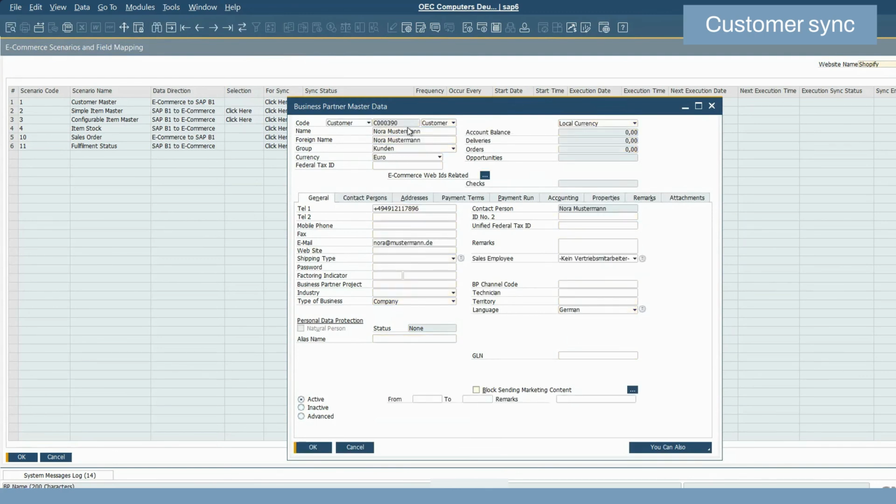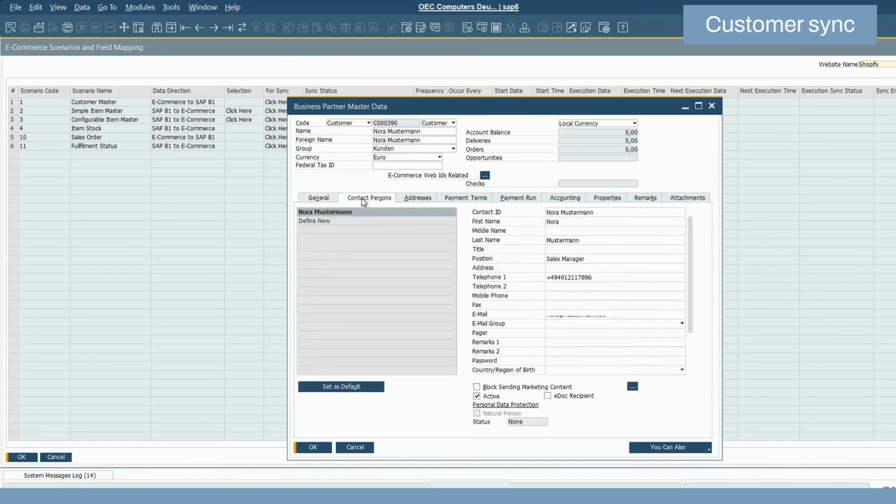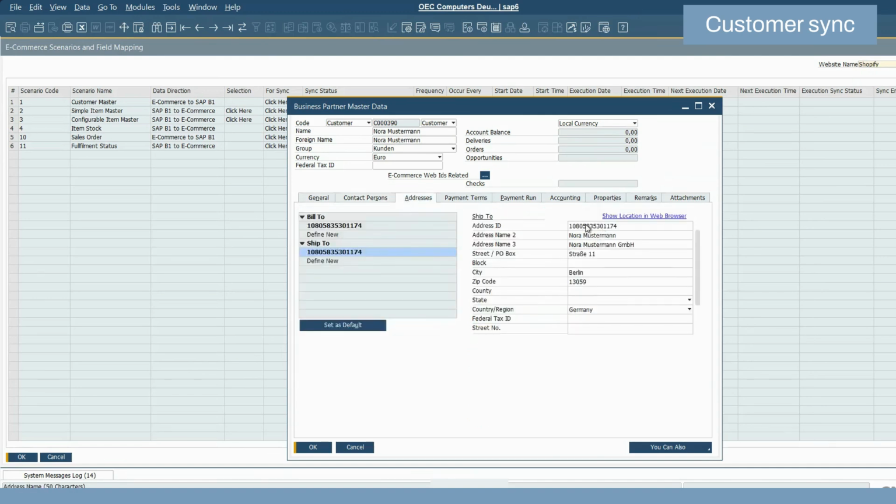Here we can see that the customer has been created in SAP, along with the telephone details, contact person information, and addresses. These details were created in Shopify and have been seamlessly synchronized into SAP using our add-on.